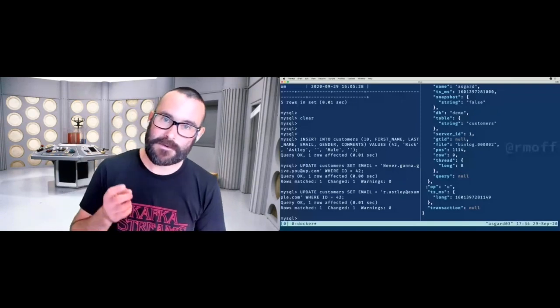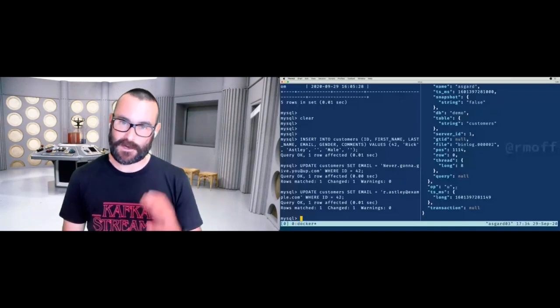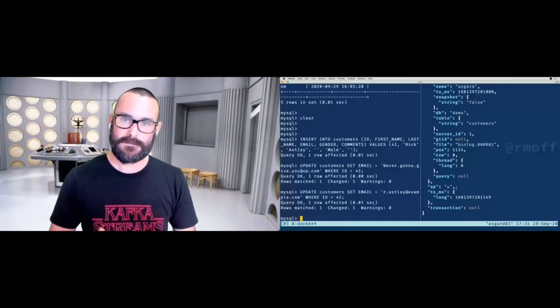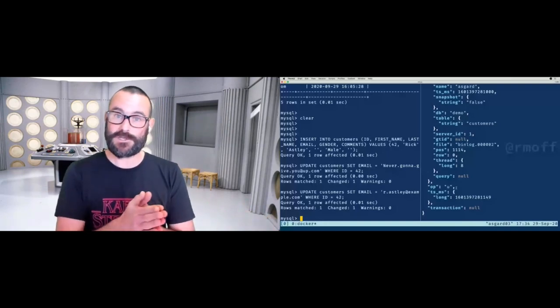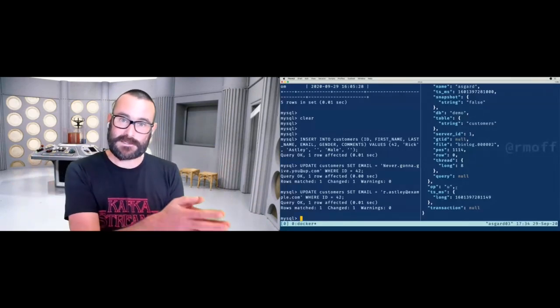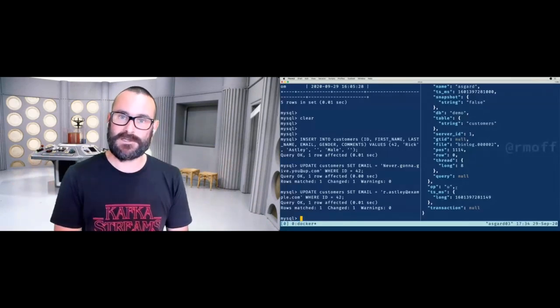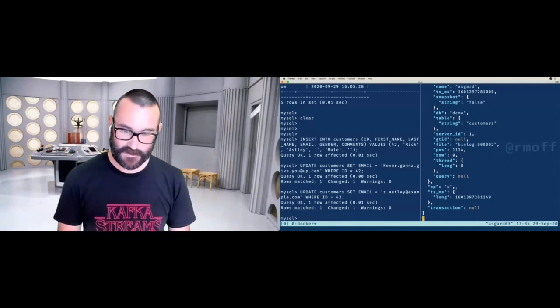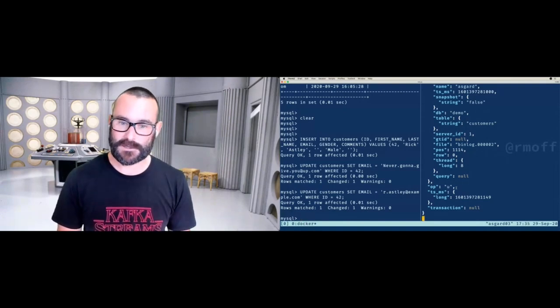And now here's where we get into the real differences between log-based and query-based. Because query-based says, this row changed, here is the row. Log-based says, I got an update, I got an event in the database transaction log, here's what it is. And in the case of an update, it says, well, this row here is updated.